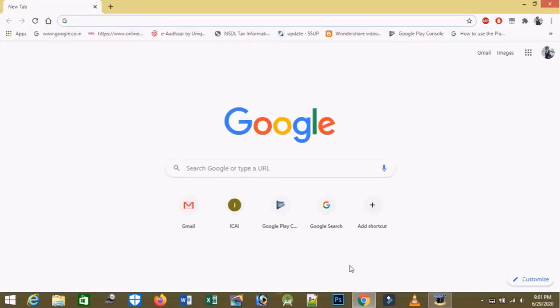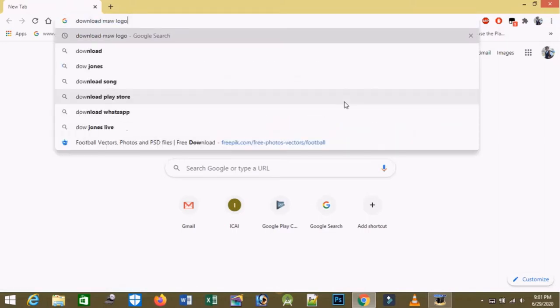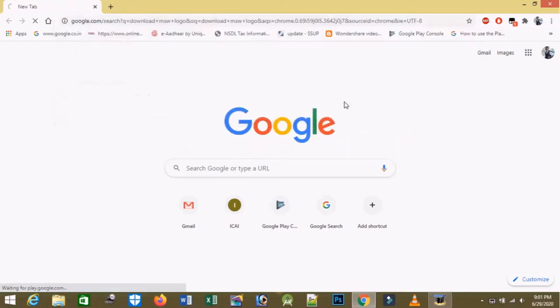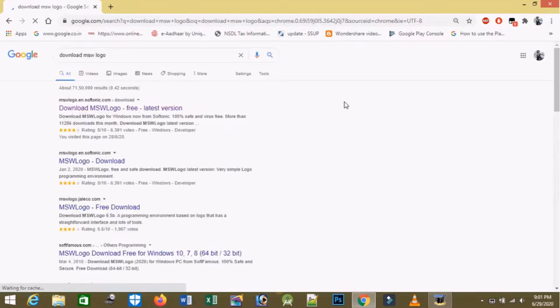Let us download the MSWLogo application. In order to do that, please just go to Google and type download MSWLogo and press enter key. After that, you will see so many options, so many links given, and then just click on the download MSWLogo.